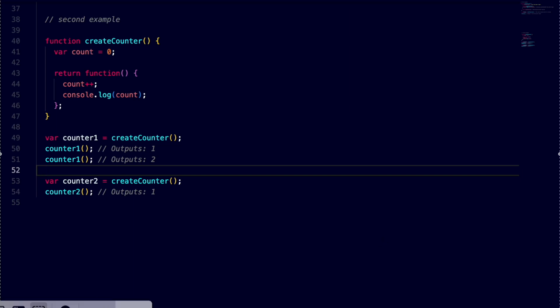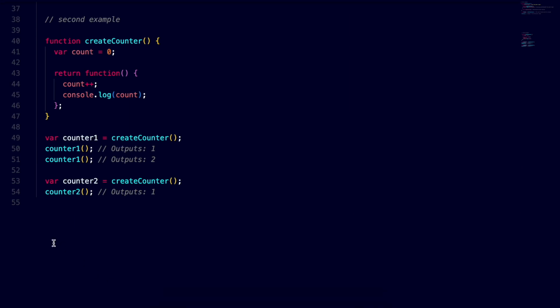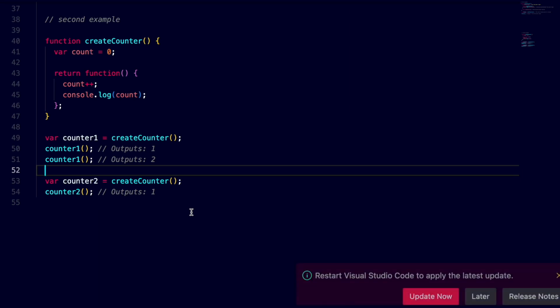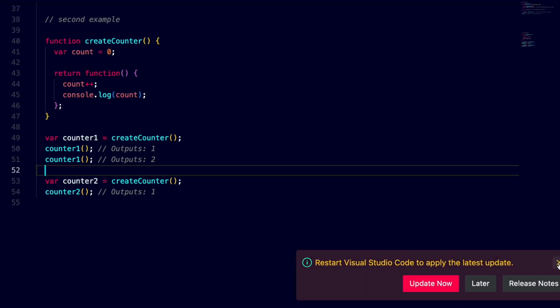Closures are a fundamental aspect of JavaScript, and understanding them empowers you to write more flexible and expressive code. They provide a way to preserve the state of variables and create self-contained functions that retain access to their original environments.